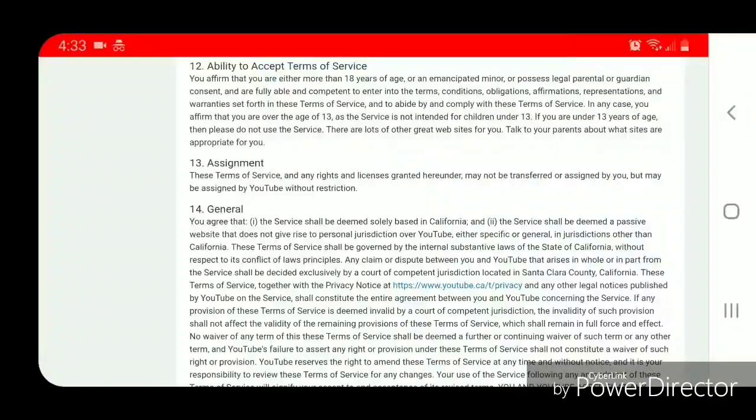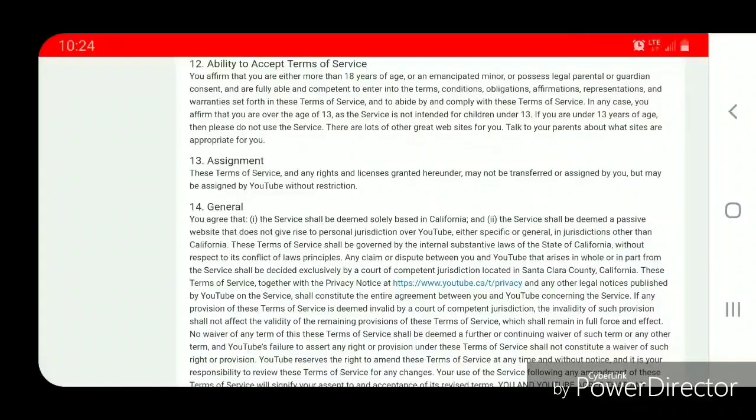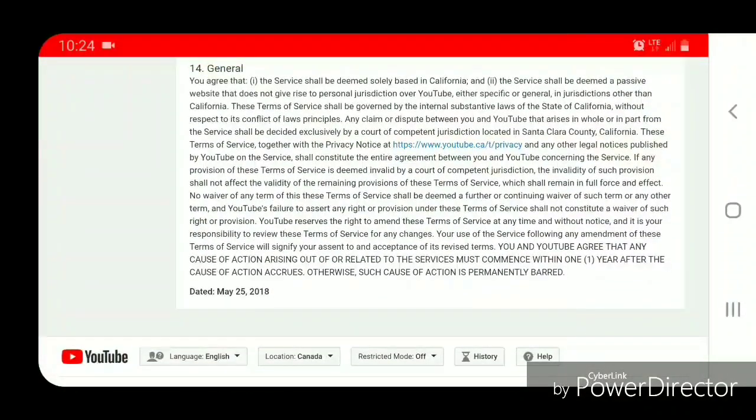13. Assignment. These terms of service and the rights and licenses granted hereunder may not be transferred or assigned by you, but may be assigned by YouTube without restriction. 14. General. You agree that 1. The service shall be deemed solely based in California, and 2. The service shall be deemed a passive website that does not give rise to personal jurisdiction over YouTube, either specific or general, in jurisdictions other than California.